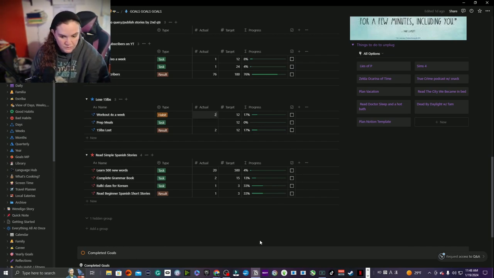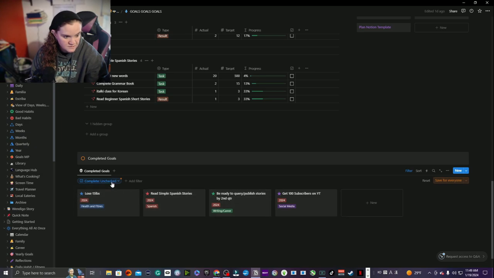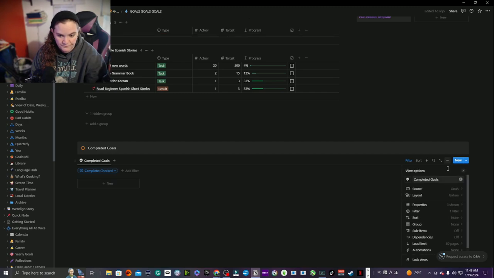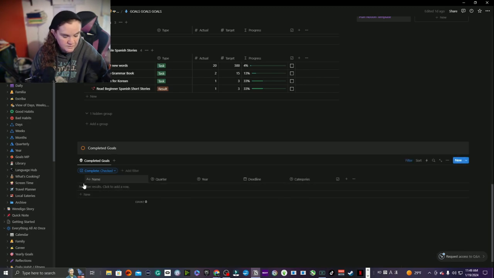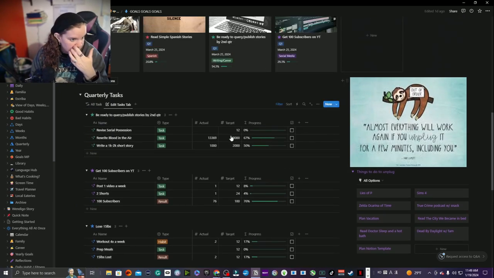Now when I'm done with the goal, it's supposed to show up down here. I don't know why it's not. I checked. I don't know. I'll have to, not gallery, table, maybe? Okay, well, it's supposed to show up down here.